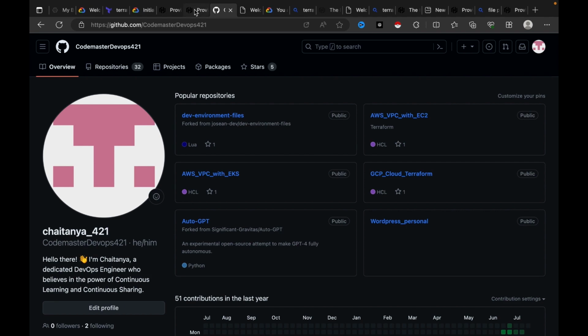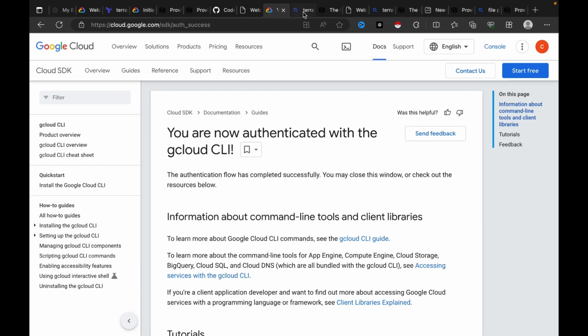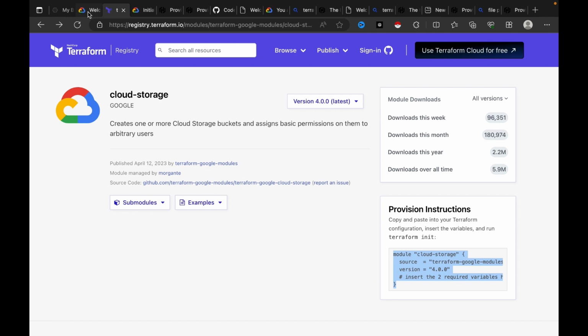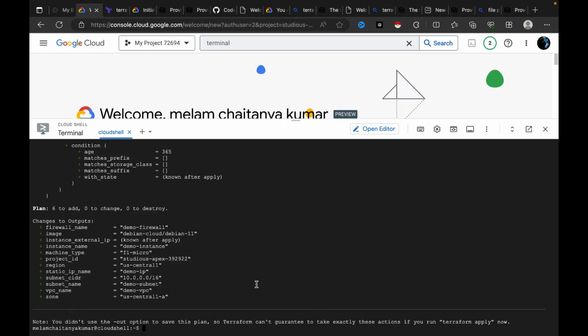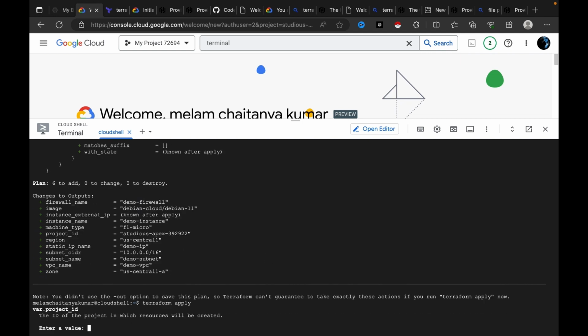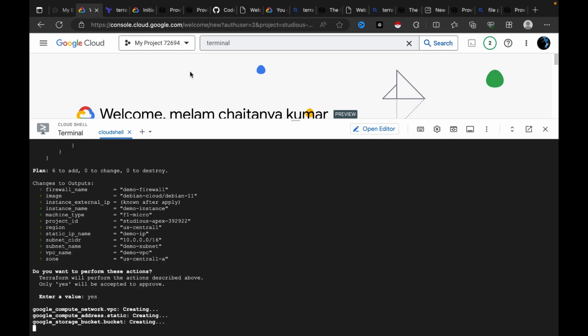Where's the Cloud Shell? I think I have it somewhere here. Yeah, you just copy that and then it's ready. So you can do Terraform apply and just provide the project ID. Just do test.